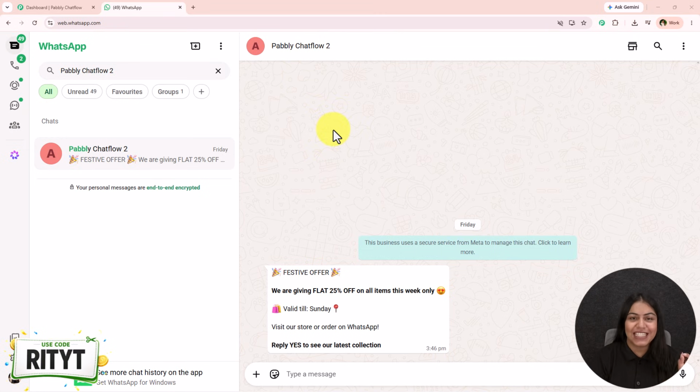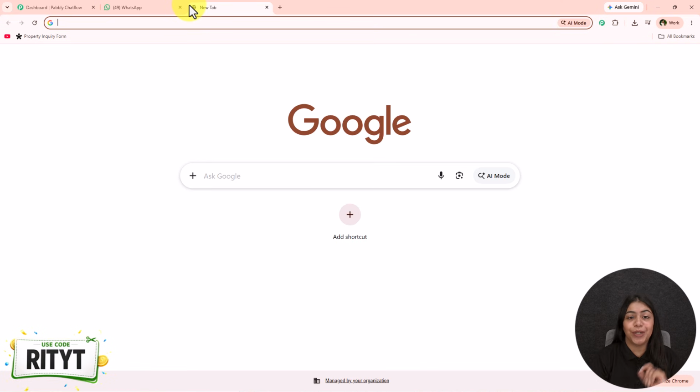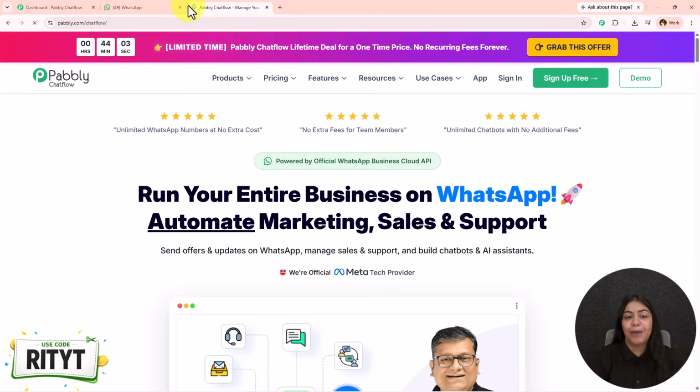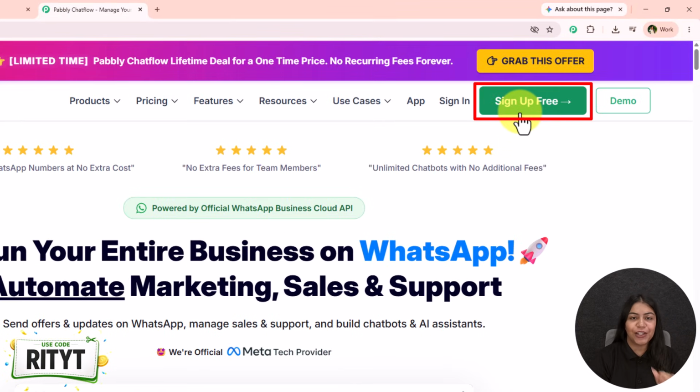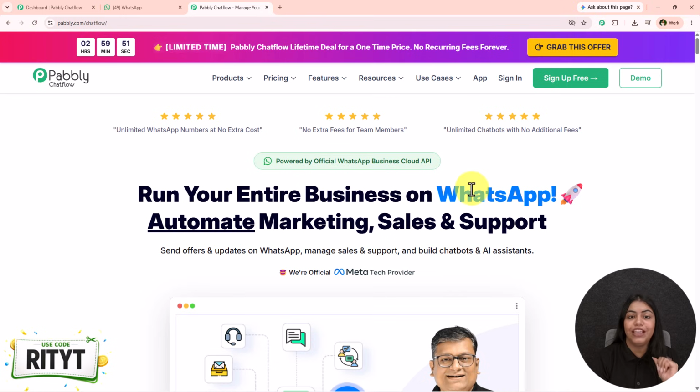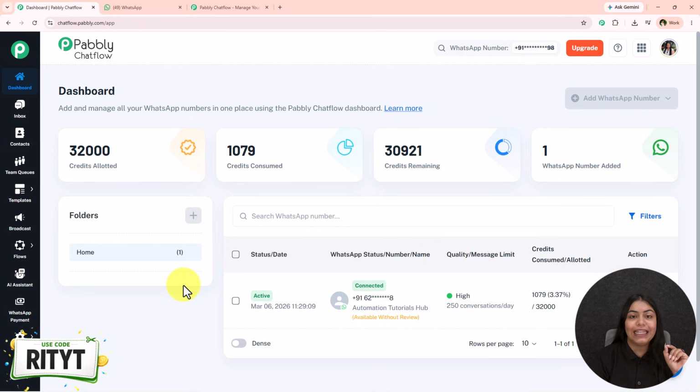messages to your contacts. So to do this, you just have to open a new tab and search for pabbly.com/chatflow in your browser and open the landing page of Pabbly Chatflow. In the top right corner, you're going to see the option of sign up for free. So click on this sign up for free and you are going to get a free trial of Pabbly Chatflow. Then you just have to log in inside Pabbly Chatflow and open the dashboard.